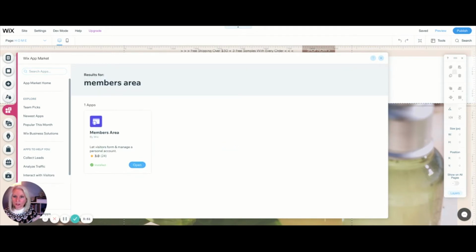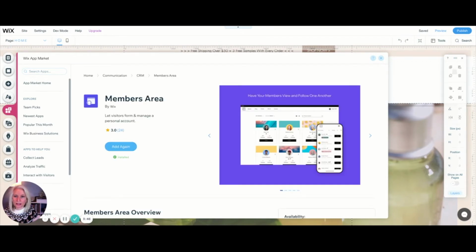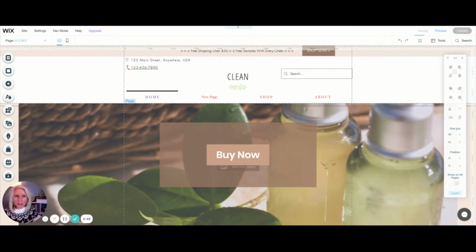So here we are. We're just going to open. And I actually already have this added on my site, but we're just going to add it again. And Wix automatically adds the members area to your website.